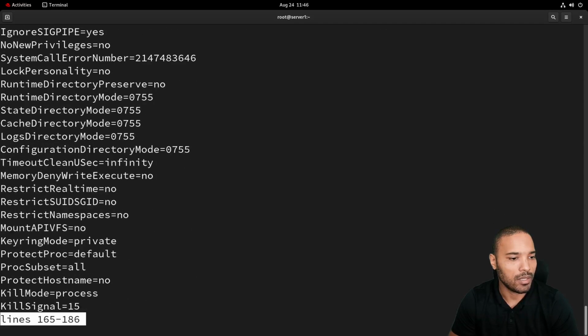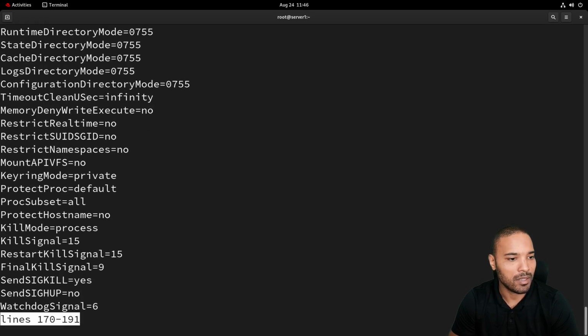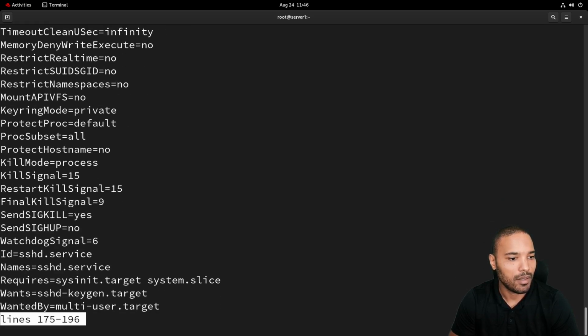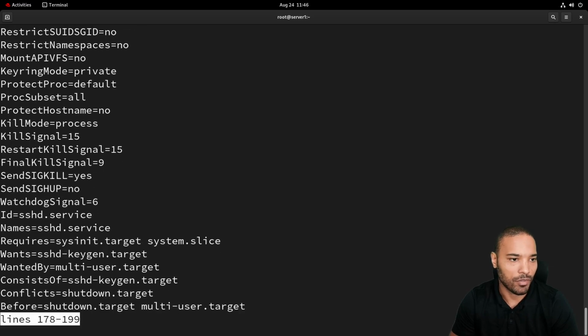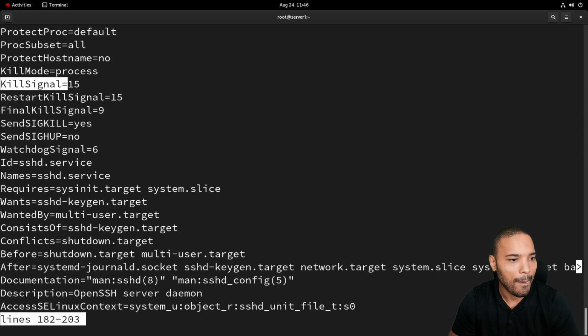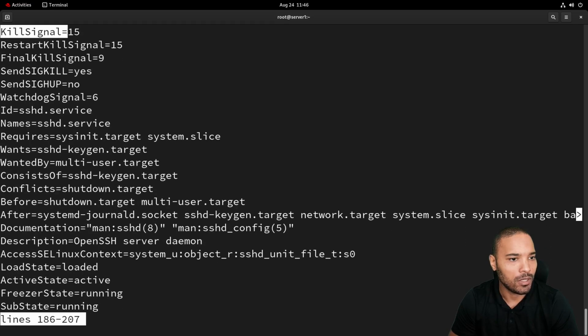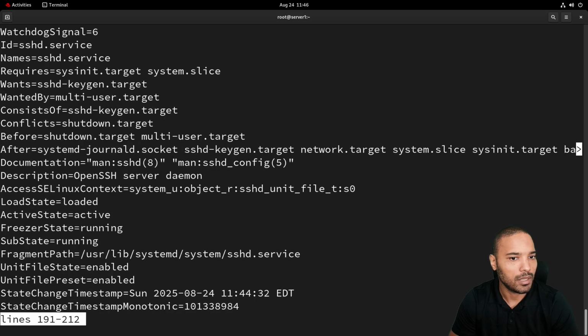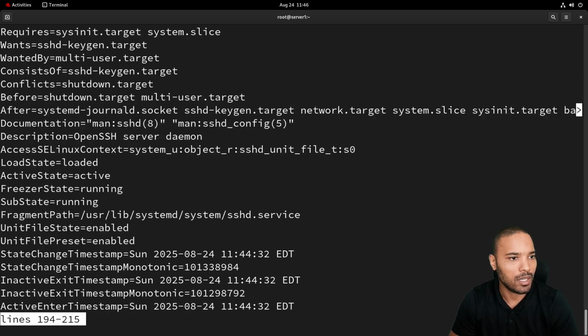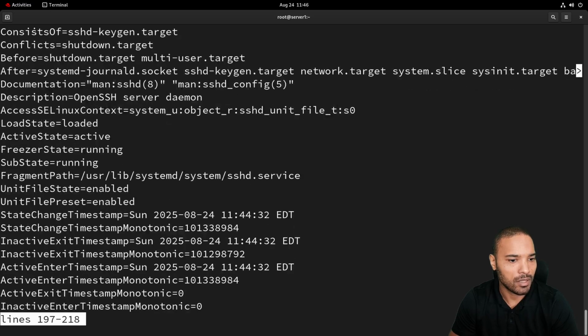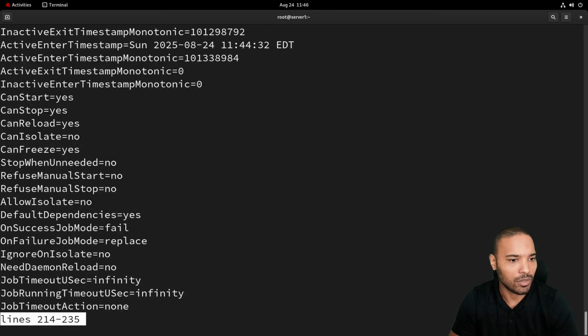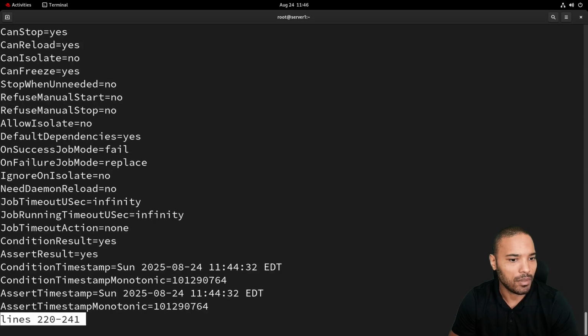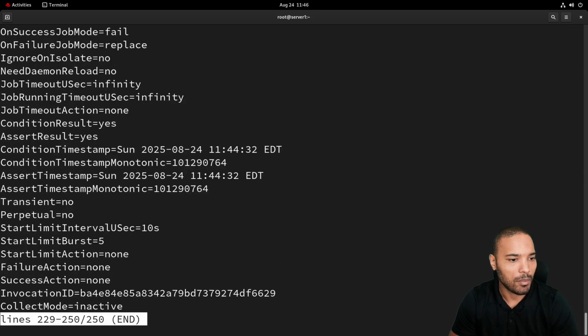Yeah, so if you needed something in particular, you can also grep this. You can grep this just to figure it out. So for example, look at this one, the kill. When we killed it last time, that's the kill signal that it sent. Wanted by. Yeah, there's a lot of different options for SSH, which is important because SSH is a very foundational type of tooling.